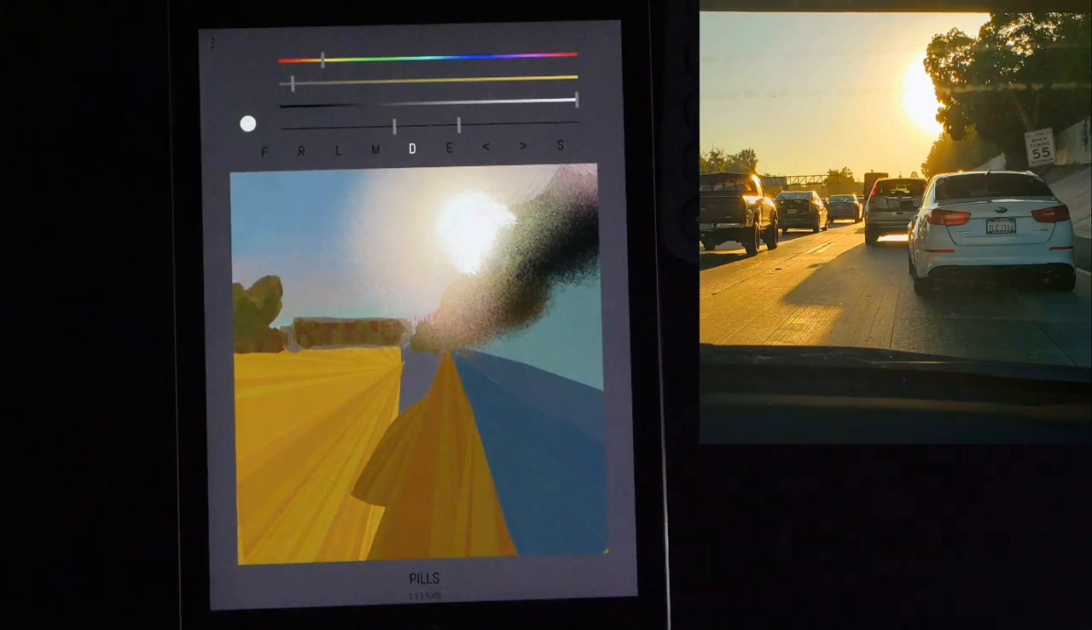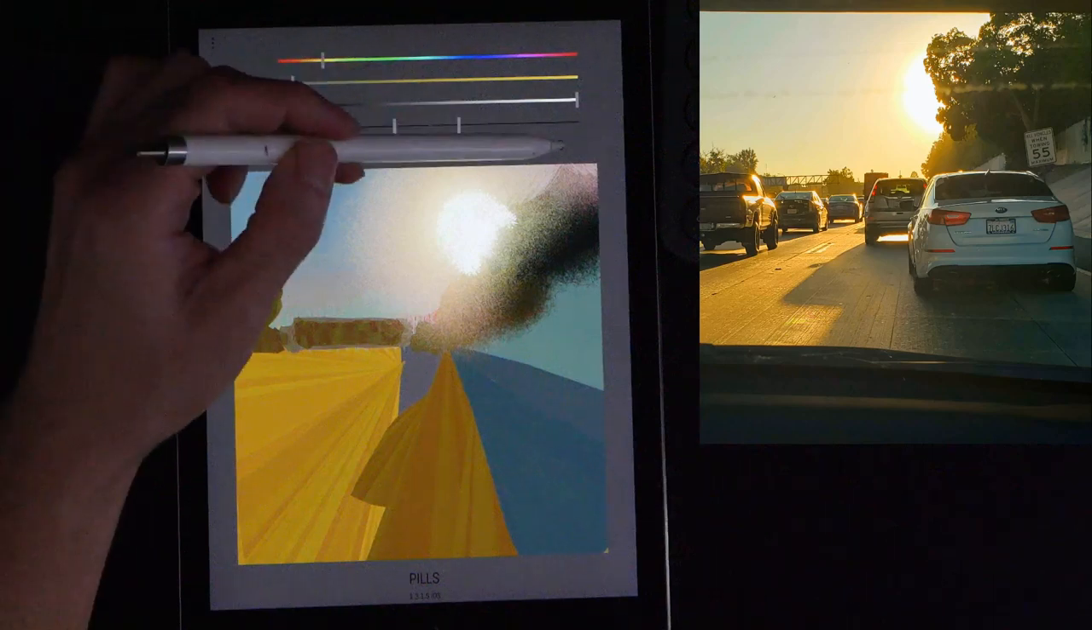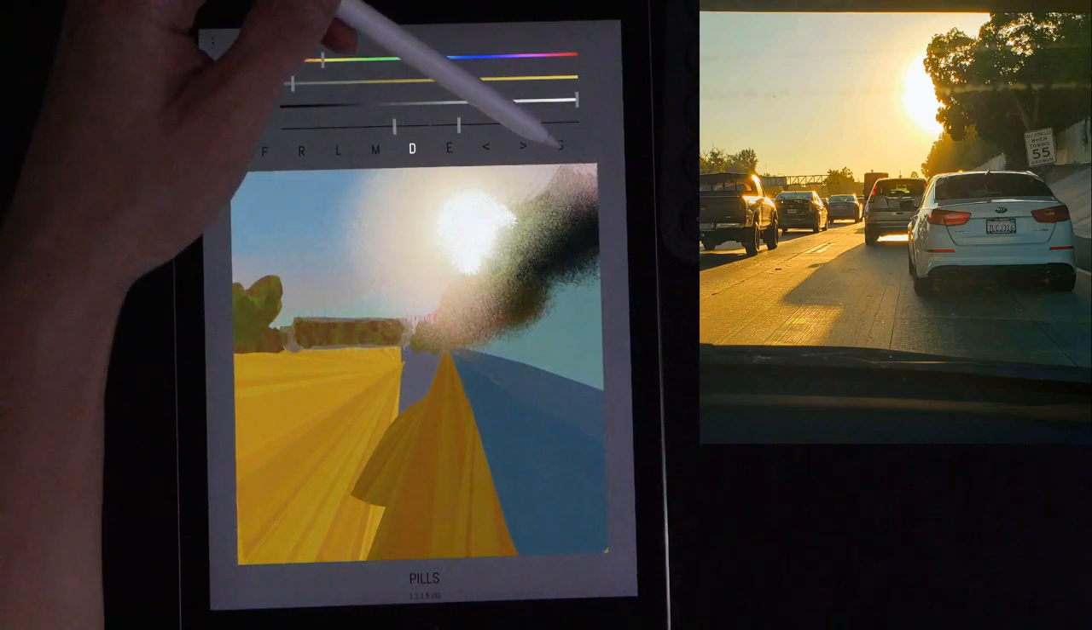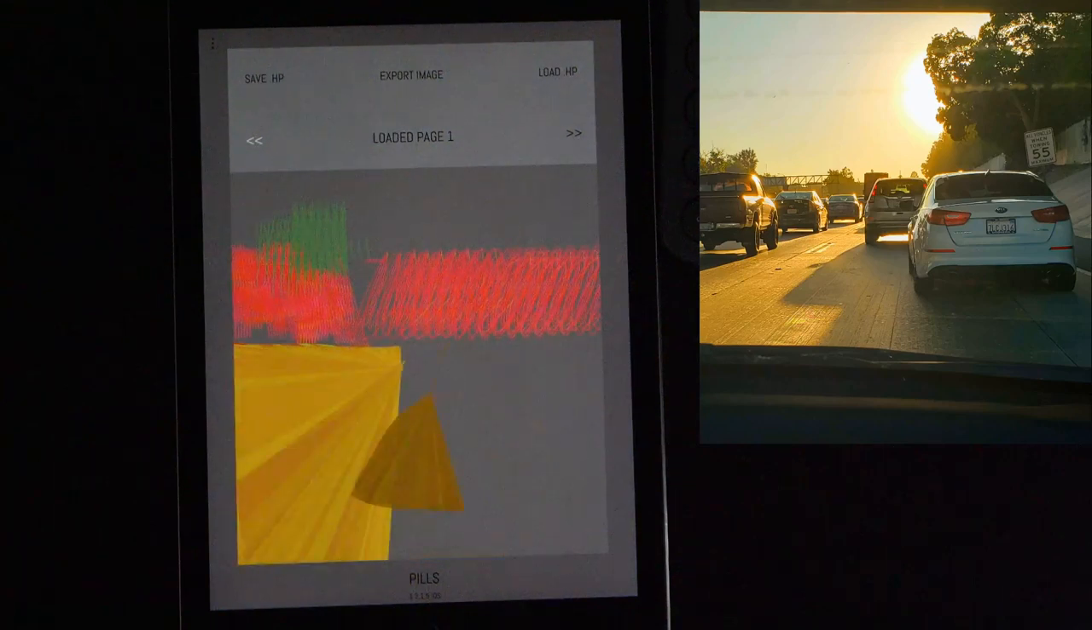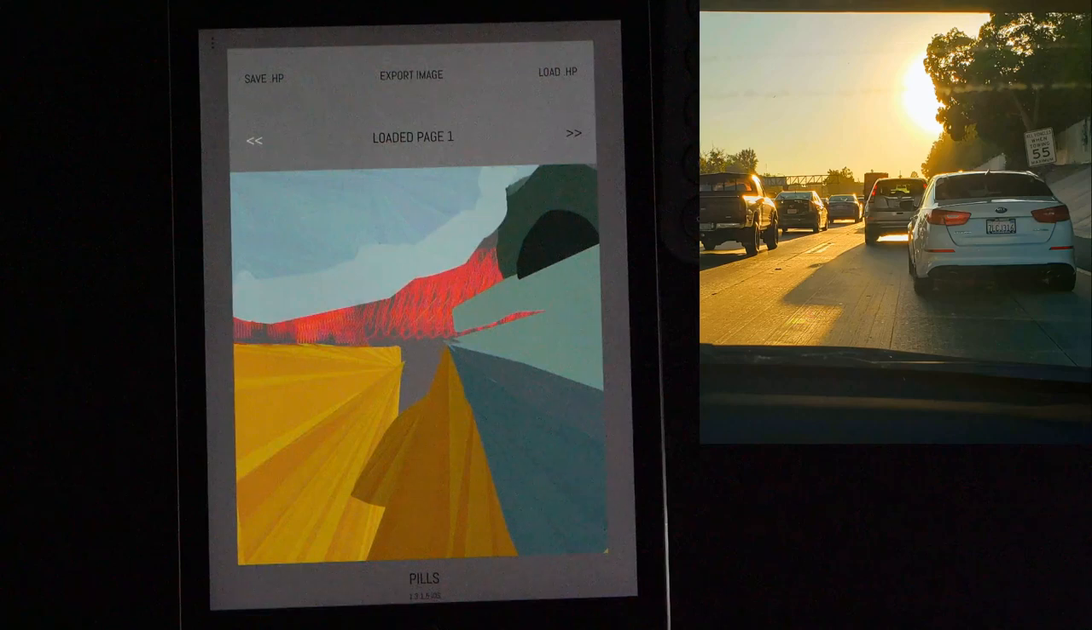Oh, Burbank wants to see the replay. So this is how you replay stuff, guys. You just press S, then you go back. And there it is.